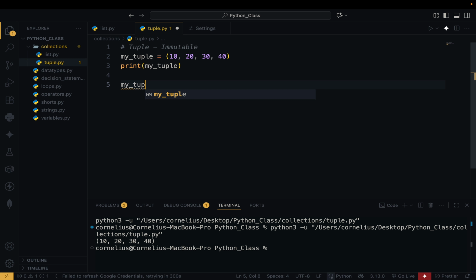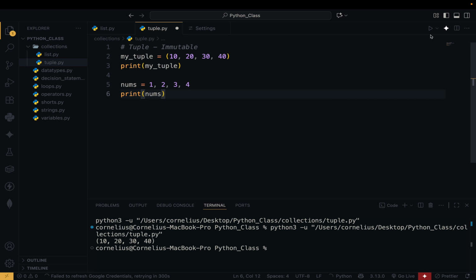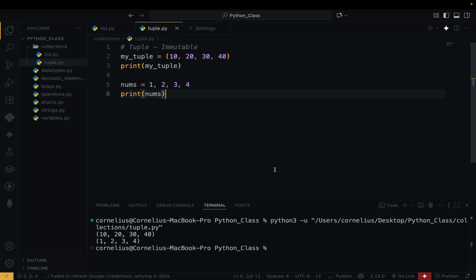So let's see another example. There are many ways we can create tuples. You can create tuples without parentheses. So let's say nums. Let me create another tuple. You can say 1, 2, 3, 4. All right, and when you print nums now, you still get the tuple. So you see 1, 2, 3, 4, but you can see them inside parentheses. This is another way to create a tuple.